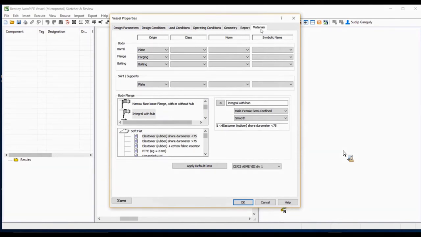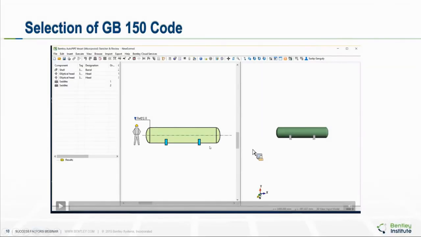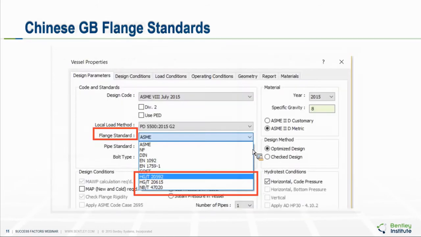And then finally, in the materials, you can select apply default data. What it does is it populates with a set value of default materials, which you can change. Now I'm going to later on show you another example where I will show you how to select various Chinese material standards, GB material standards. So this was mainly on how to select the license for GB 150 code.